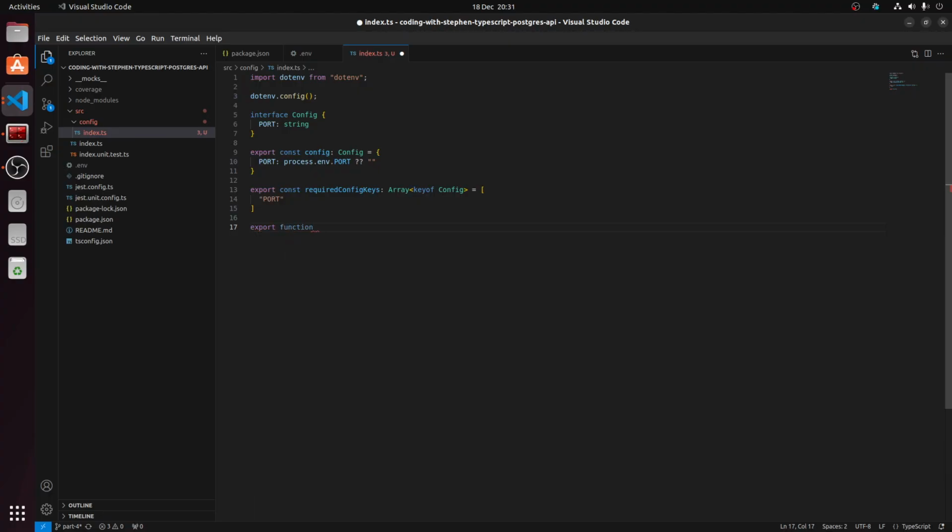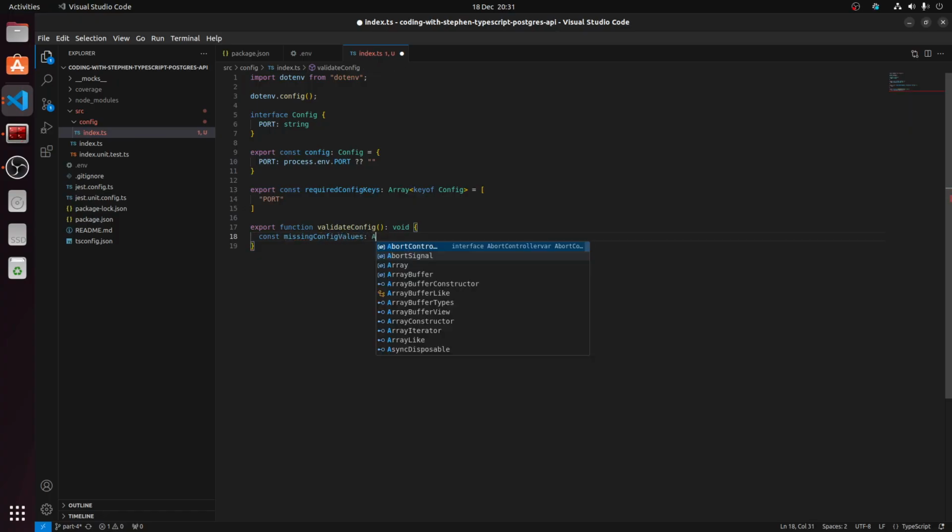So we'll just do export function validateConfig. And that's actually not going to return anything. It's just going to be a void function. And then what we'll do is we'll add a new variable called missingConfigValues, which is going to be an array similar to this requiredConfigKeys. It's just going to be an array of keys from this config interface.